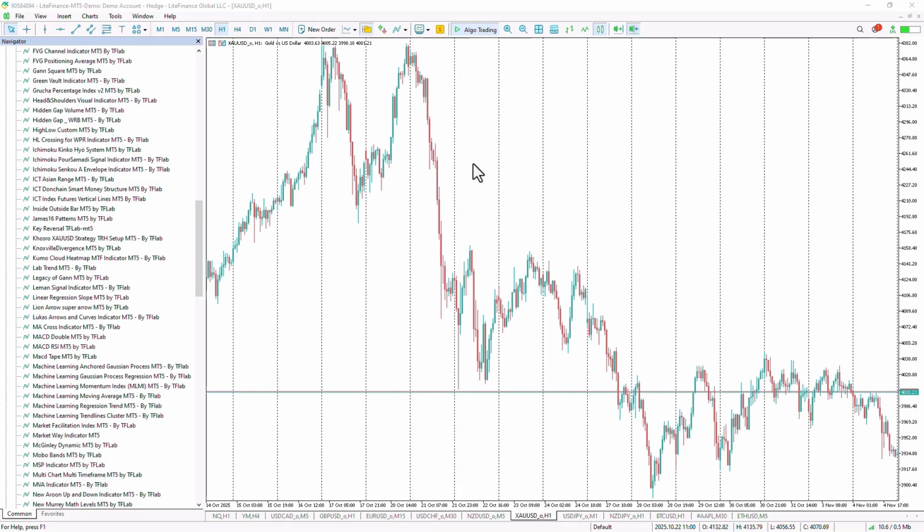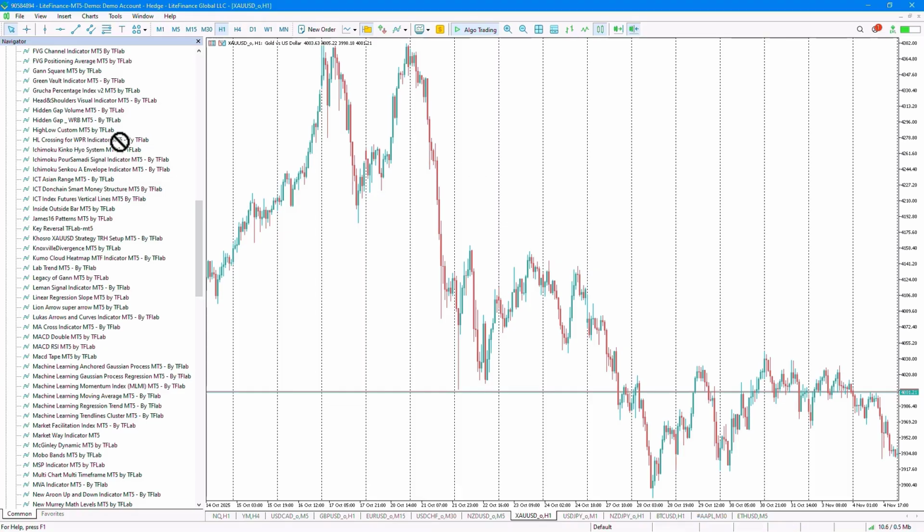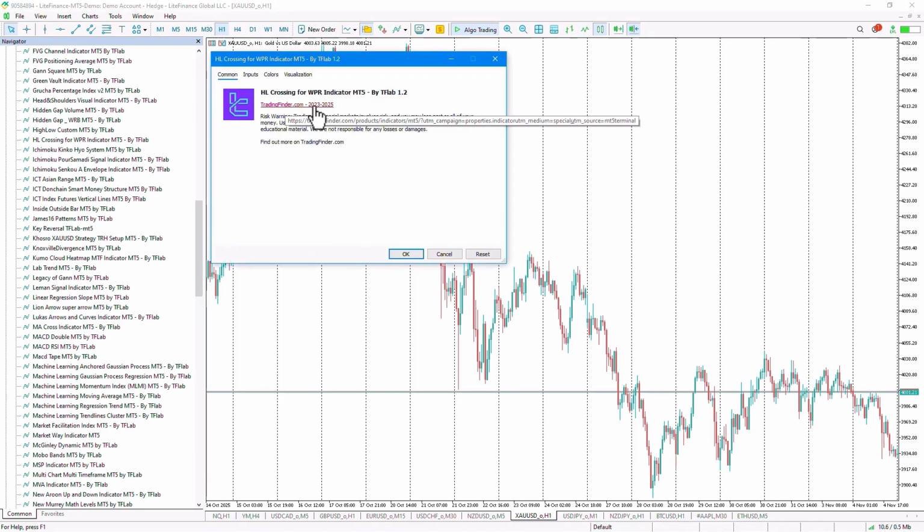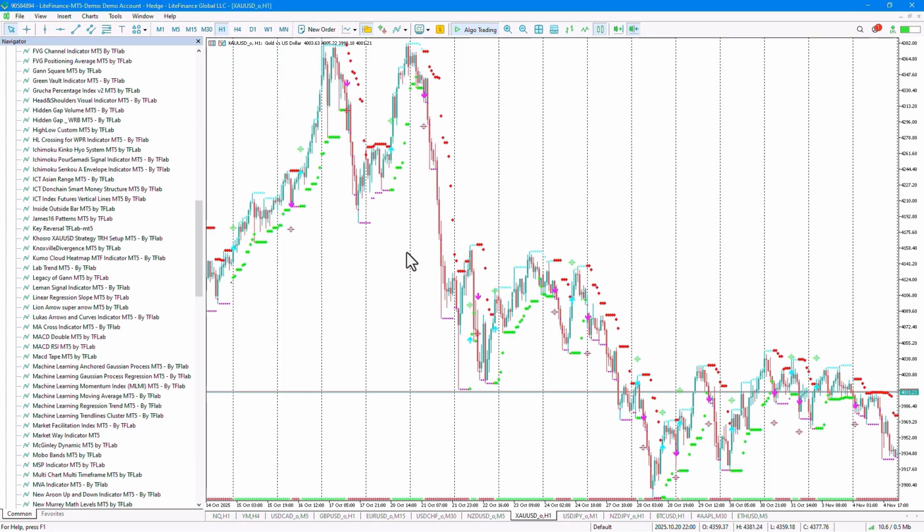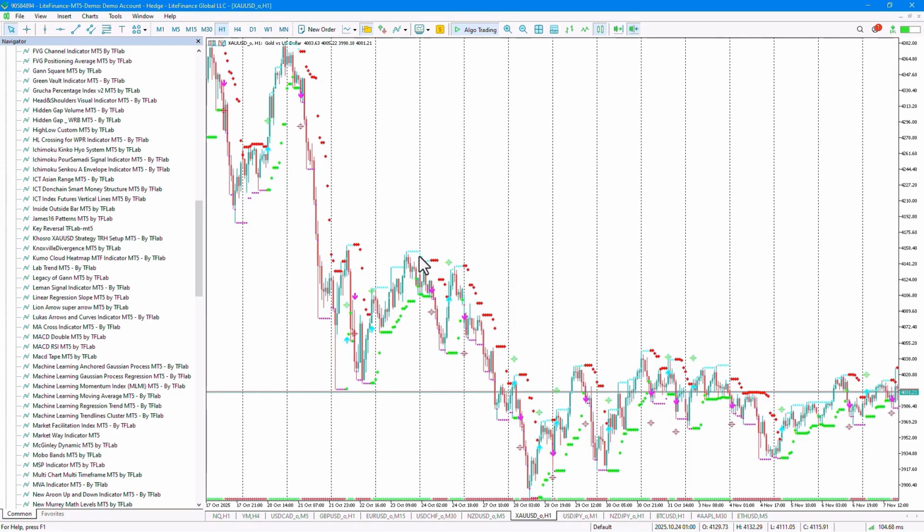From the Navigator section, we select the indicator file, and by dragging the file onto the chart, we run the indicator. Once the indicator is running on the chart, it starts detecting and displaying trading positions on the chart.